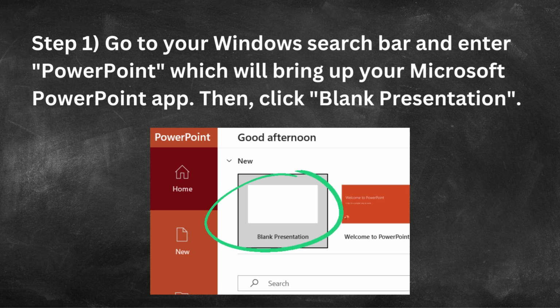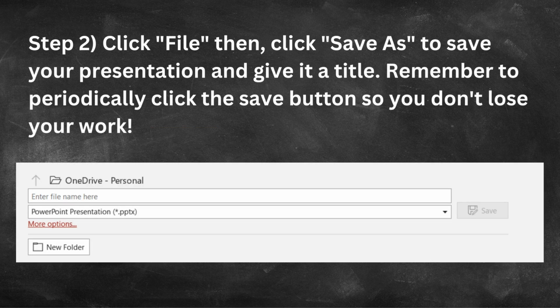Step 1. Go to your Windows search bar and enter PowerPoint, which will bring up your Microsoft PowerPoint app. Then click Blank Presentation. You can usually find your Windows search bar in the bottom left-hand corner of your screen. Step 2. Click File, then click Save As to save your presentation and give it a title. This is usually found in the top left-hand corner of your screen once you're in your presentation. Remember to periodically click the Save button so you don't lose your work.